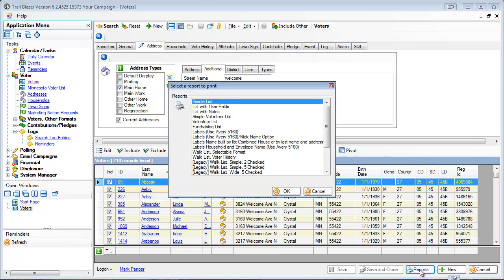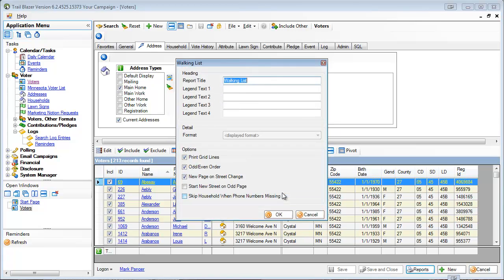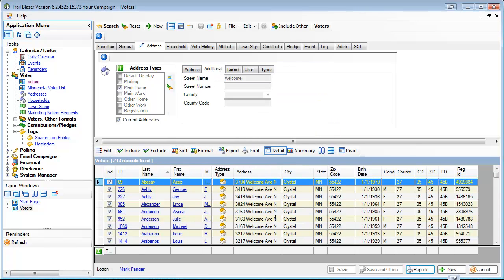If I come down to my reports button, I will see our older style walk list reports with the word legacy in front of them. This means that at some point in the future they will be retired. We are replacing those with the walk list selectable format. I'll click OK, and I'll select the OK button.